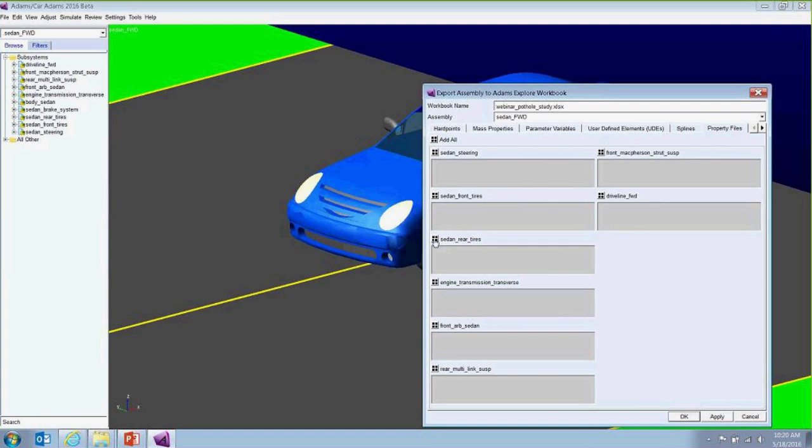Property files, maybe not too much. Let's do tires. I talked through a nice tire use case earlier, so we might as well put those in there too.